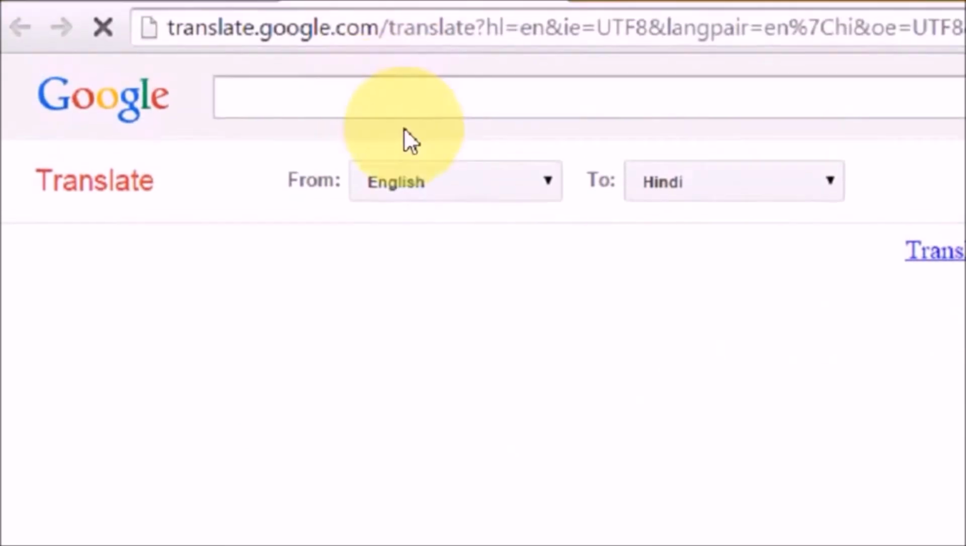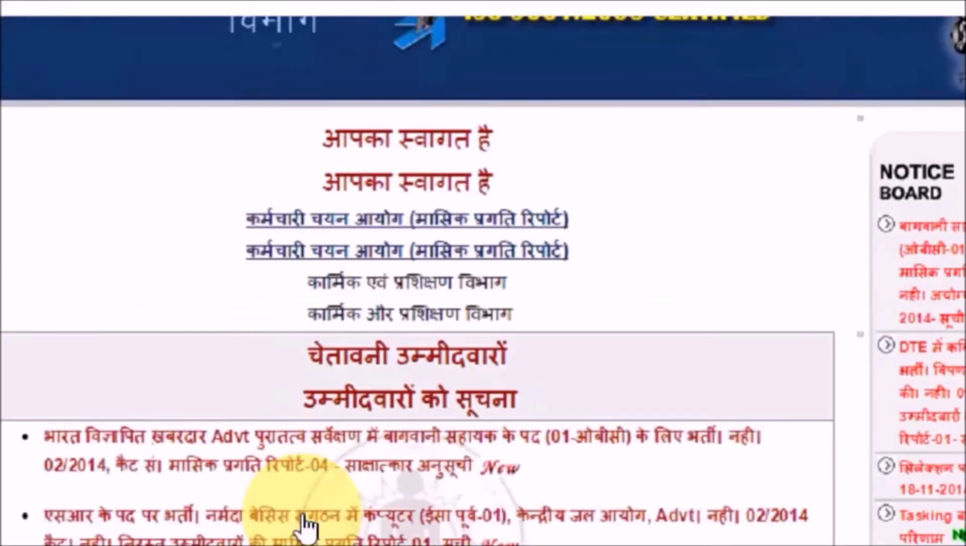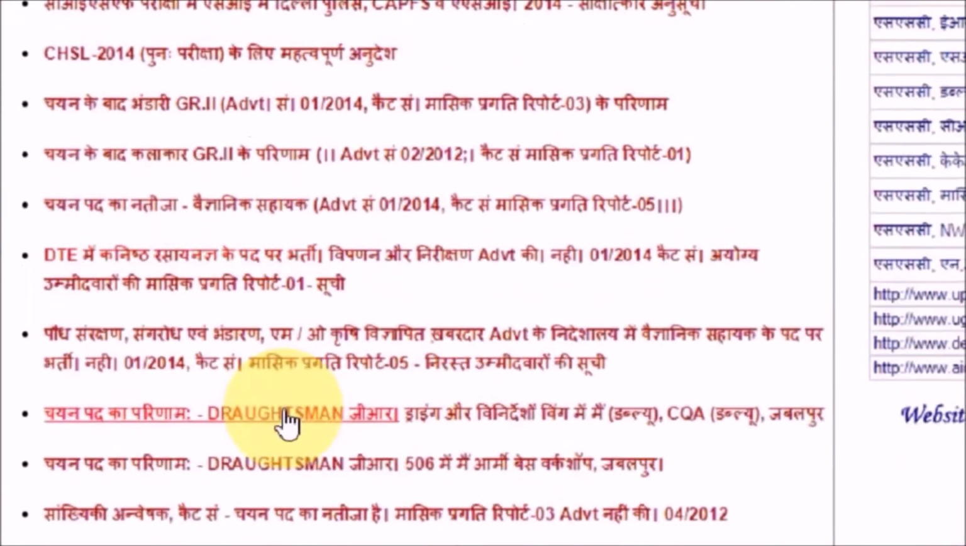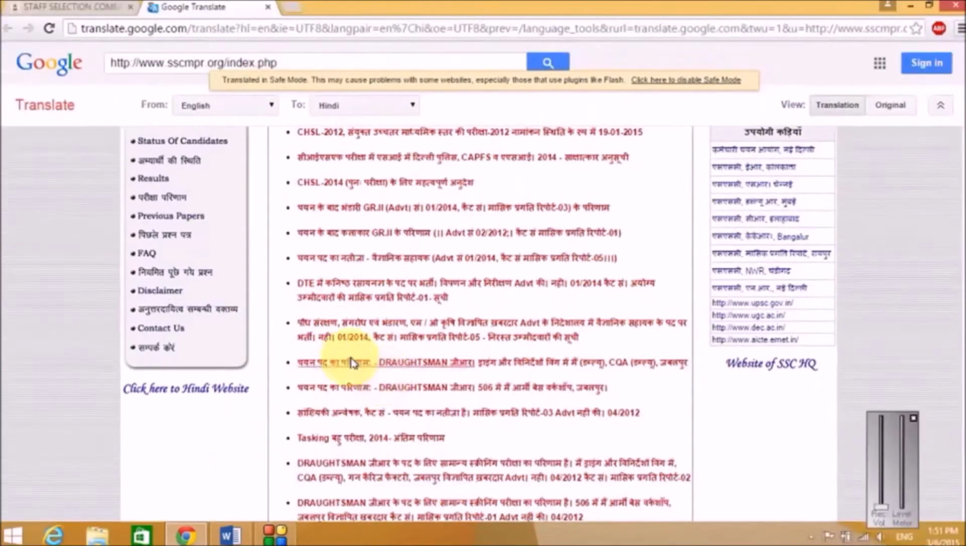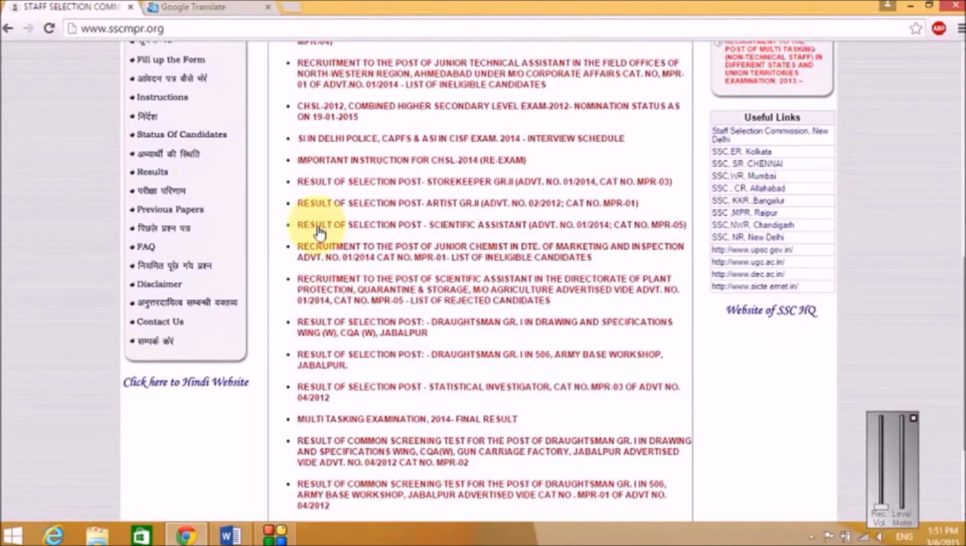You can click on that, and in the next tab you can see this is the Hindi website opened now. Okay, so the same content and the same information is now available in the Hindi language. Okay, so this is how it looks like. Now let's move back to the English website.